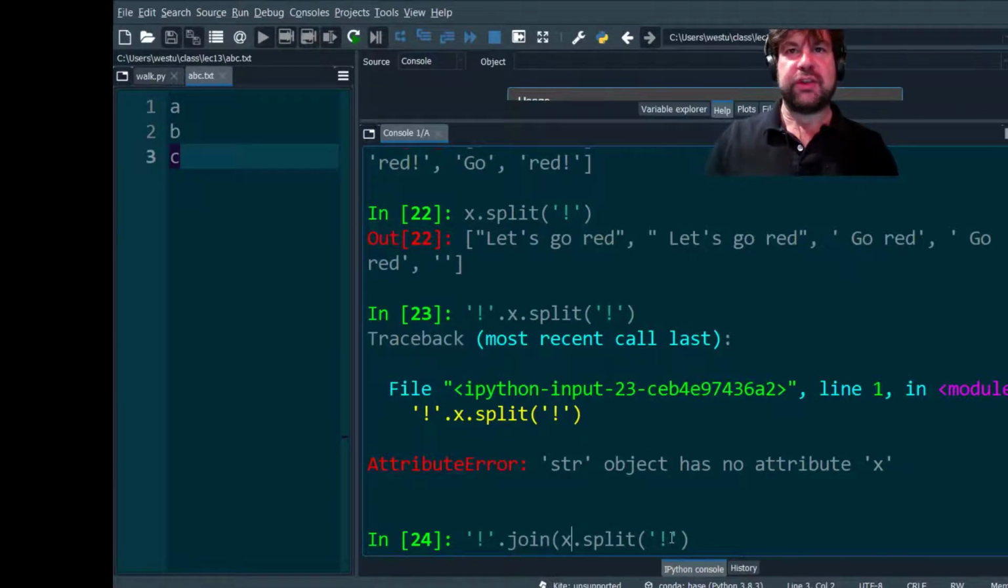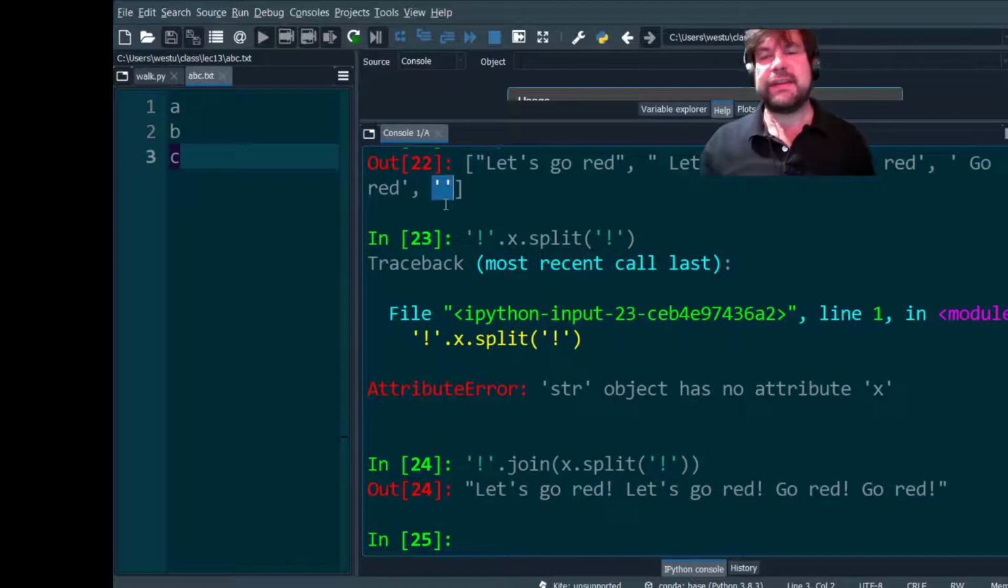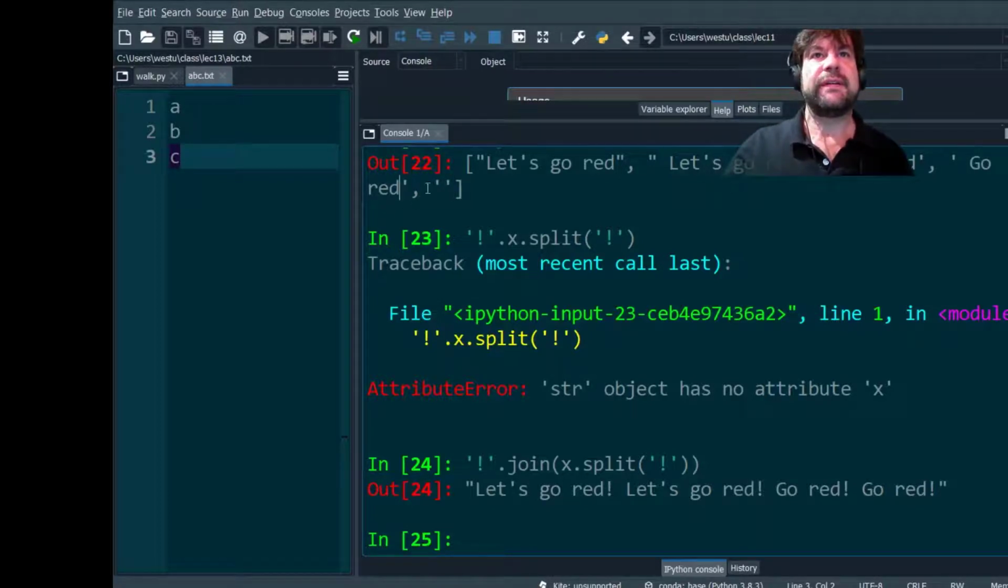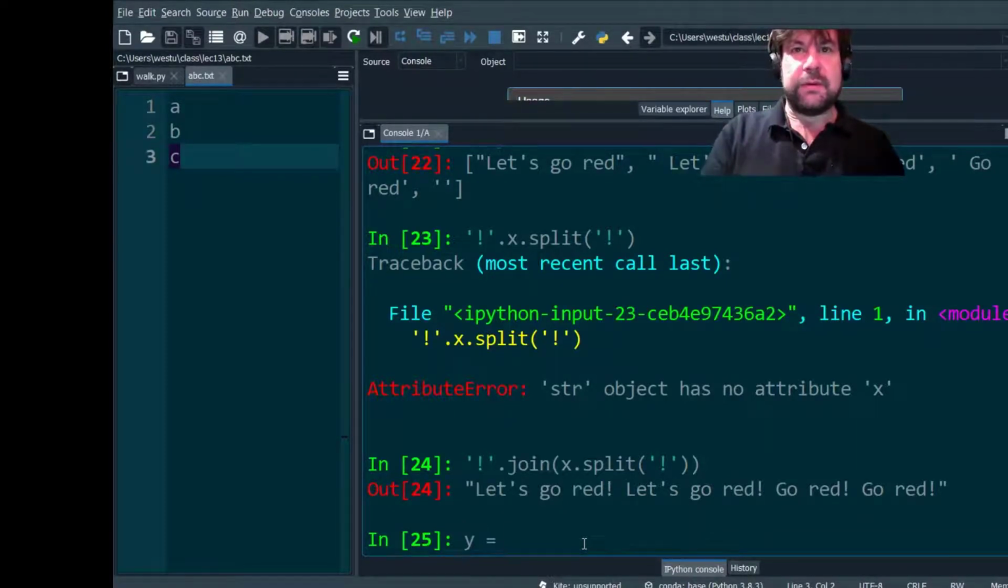So this will completely reconstruct our string X. This empty string is necessary to finish the reconstruction, right? Without that there, we don't put that last exclamation point in. Let's try something. Y equals X dot split, exclamation point.